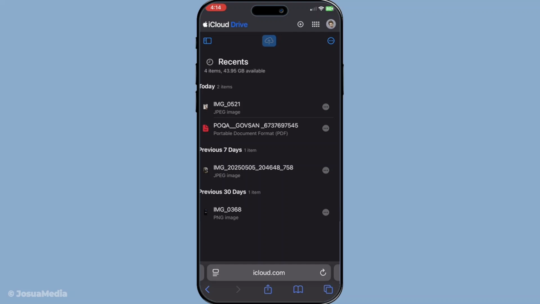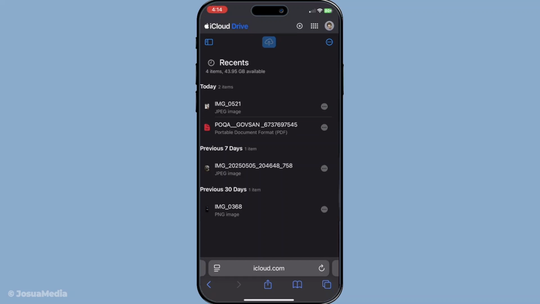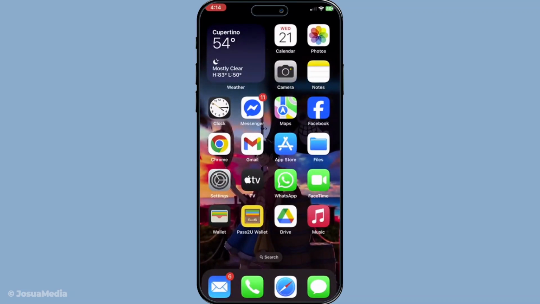By following these steps, you'll have successfully uploaded files to iCloud, enabling you to access them anywhere, anytime. Feel free to explore more of iCloud's features and take advantage of what it can offer for your digital lifestyle.